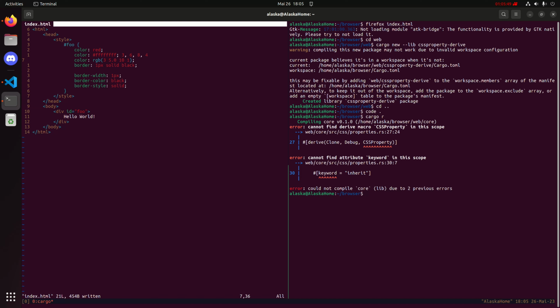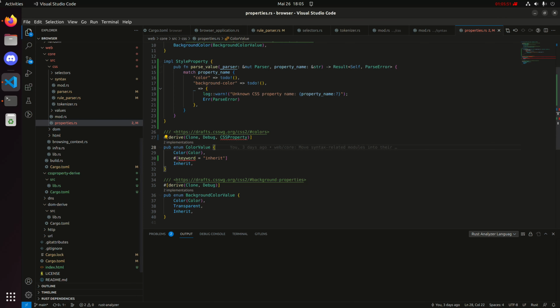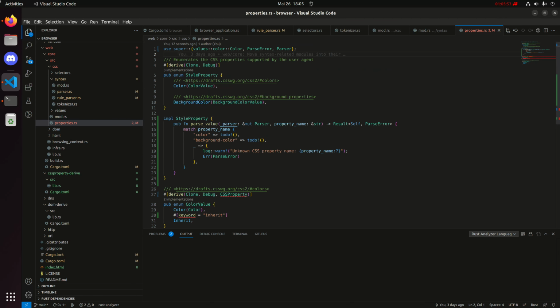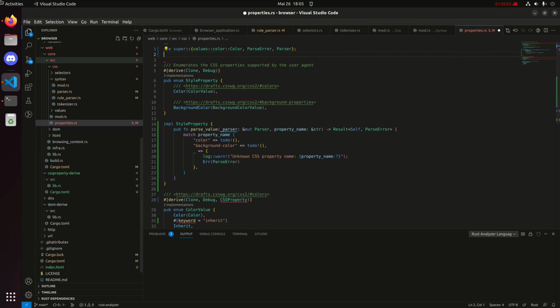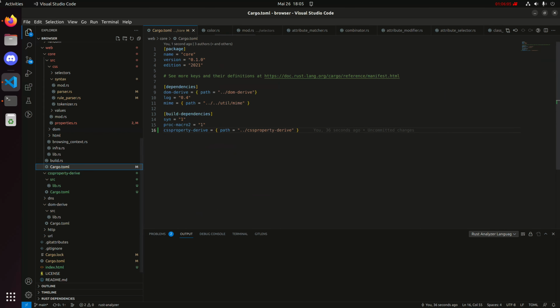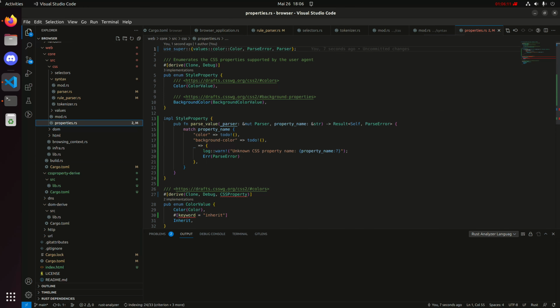Is that just Rust Analyzer being flaky? No, it's not. Use CSS property. But it should be available. I don't think that I need to import it in here. Oh, I probably can't use it as a build dependency then. Although it is technically only used during build time, of course.